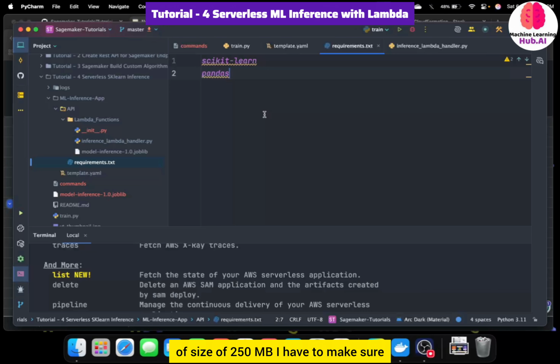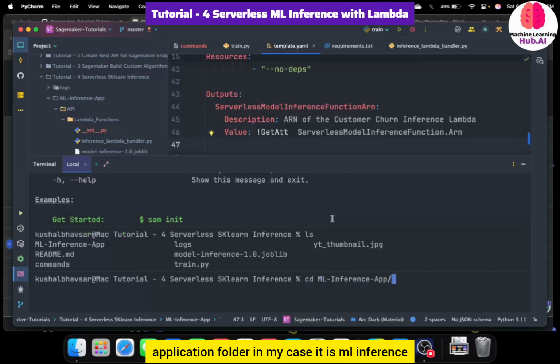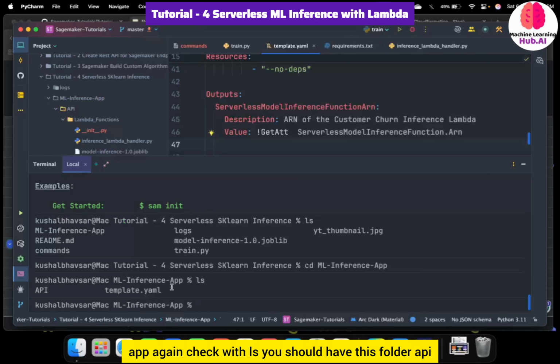So let's get back to over here. So now you can see, just make sure you are in the right directory. Now what you have to do, you have to cd to your application folder. In my case it is ML Inference app. Again check with ls, you should have this folder API and template.yml file.